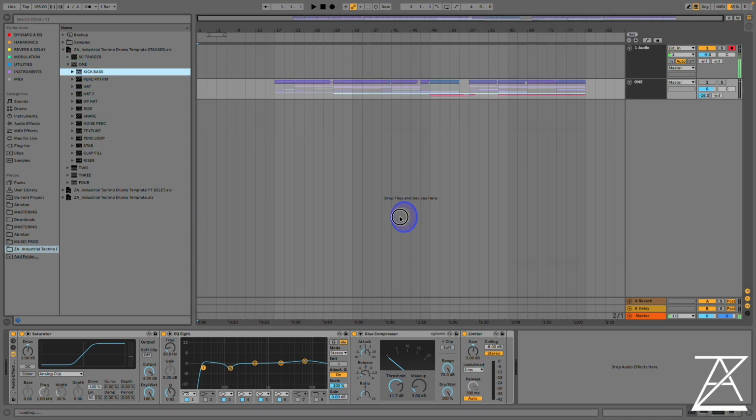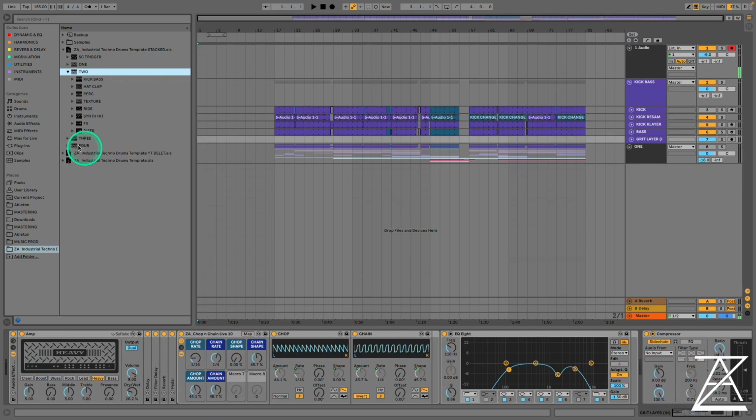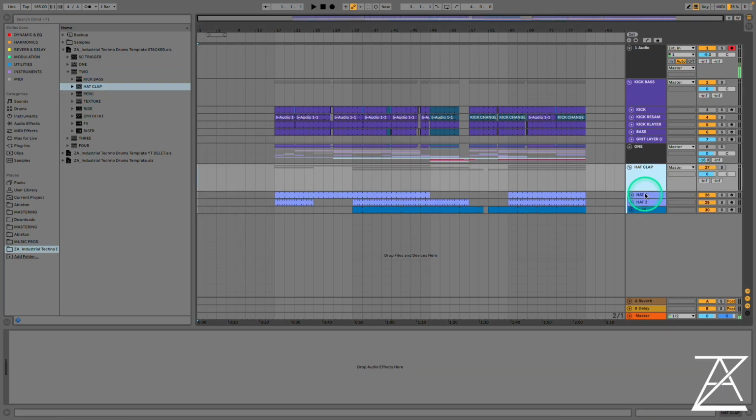So if I wanted the kick bass from one, and then I can go to 2 and select the hat clap group. And because I'm in this stacked one, they are all in the same part of the timeline. If you open this one, they're in more of a cascading effect. And in this project, there is also send and return effects that have automation on them, further enhancing the structure.